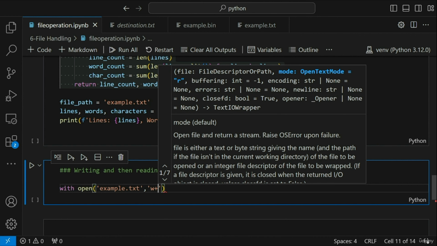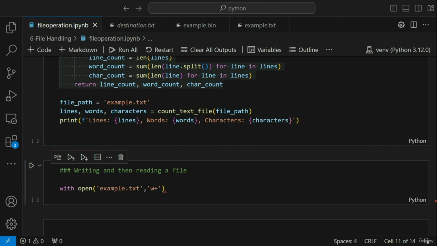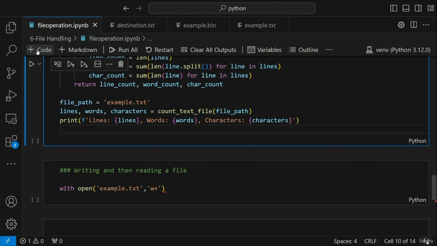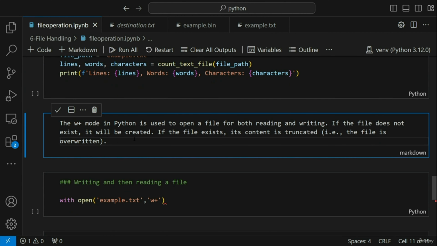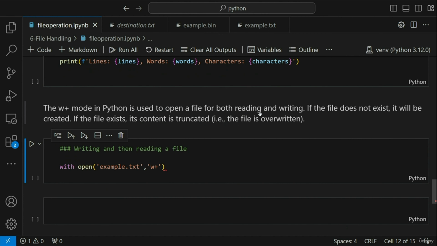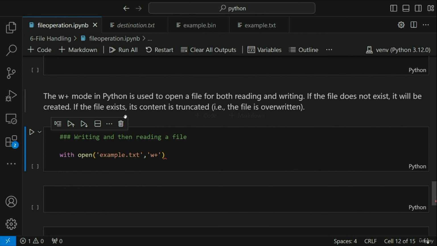If you don't know about W+ mode, I'll just give a statement over here so that you'll be having this as a markdown. The W+ mode in Python is used to open a file for both reading and writing. If the file does not exist, it will be created. If the file exists, its content is truncated. That is, the file is overwritten. Here you'll be able to see that I'm using W+ mode as file.